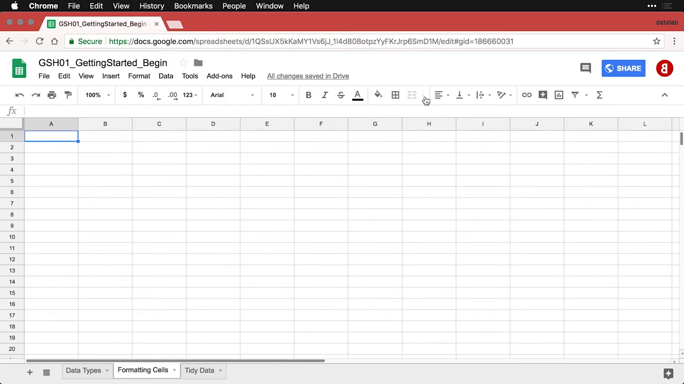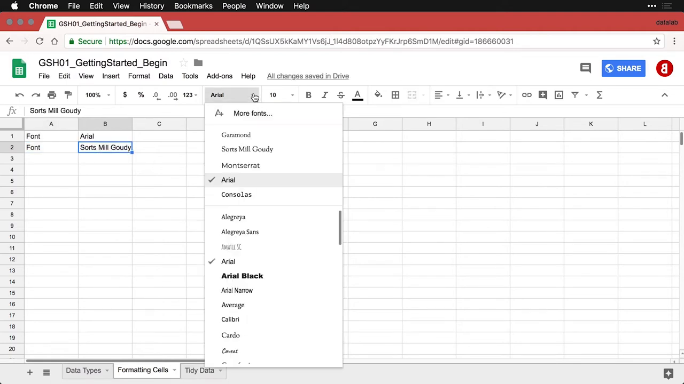If you've ever used a computer before, this is going to be familiar. So first off, you get to change the font. The default font in Google Sheets is Arial, which is very clean and works well in a lot of situations. On the other hand, maybe you want a different font. Maybe you want something like Sorts Mill Goudy. That's one that I like.